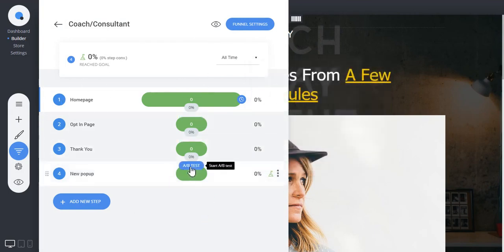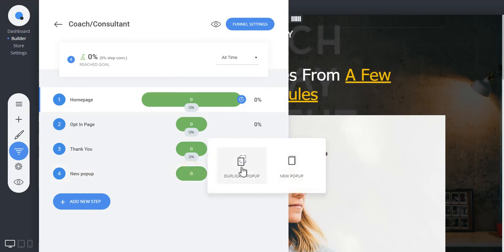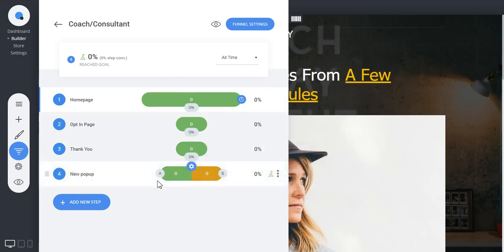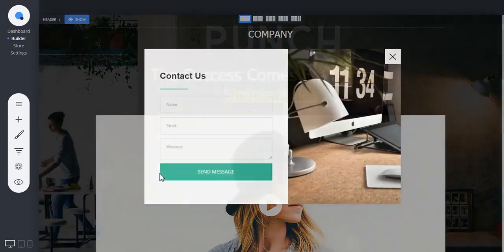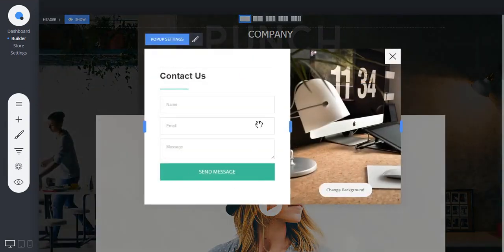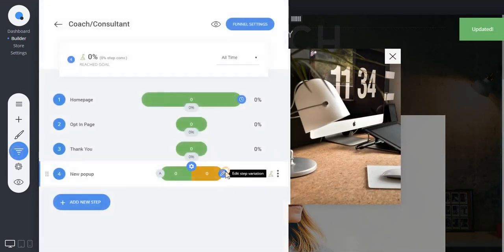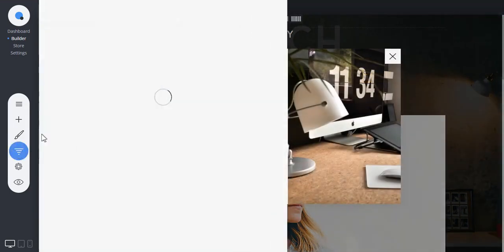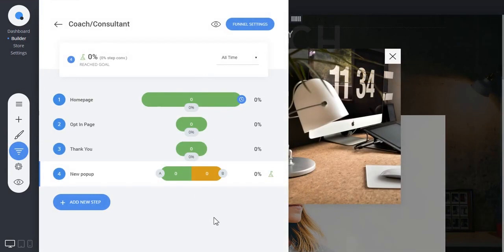Let me just show you about the pop-ups as well. It's very fun and easy. So let's duplicate the pop-up, and you can easily click on the A version, adjust, change the pop-up the way you want, and you can do the same thing for the other version too. So this way you can do the split testing, etc.